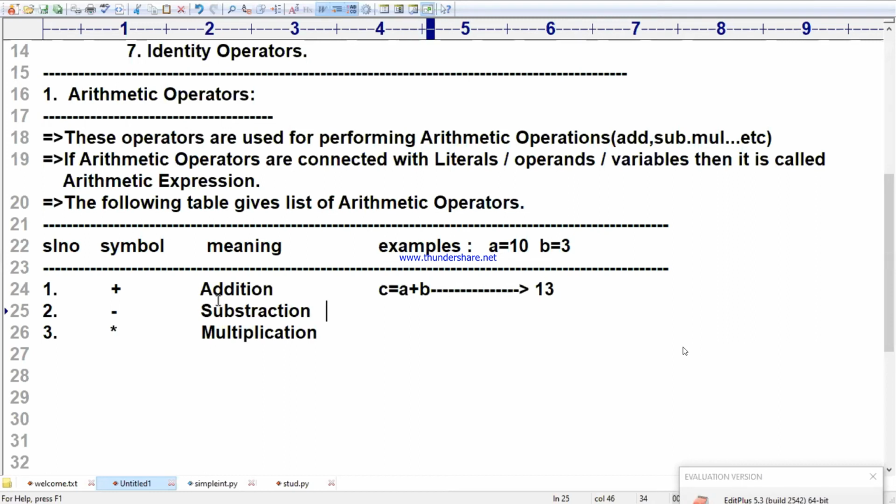Nothing special. c is equal to a minus b. What is the output? 7. Output is 7. Next, I will go for multiplication. c is equal to what? a star b. Output is what? Output is 30. Okay, this is very simple for you. There is not much difficulty. Now, from the fourth onwards, difficulty starts.